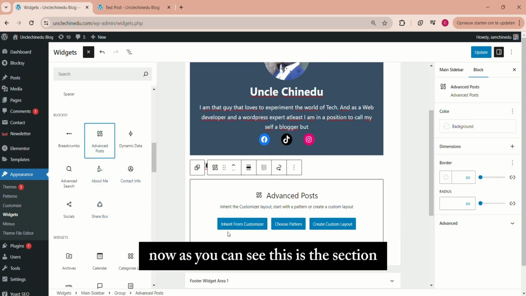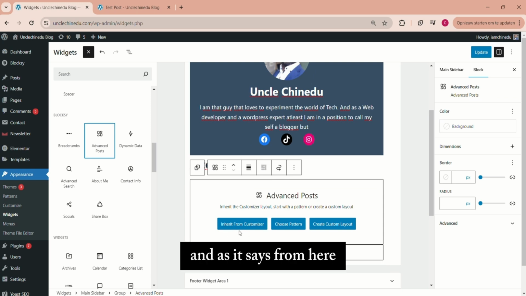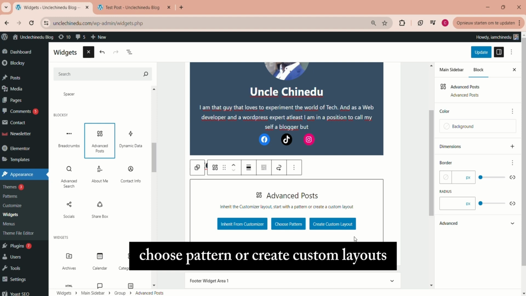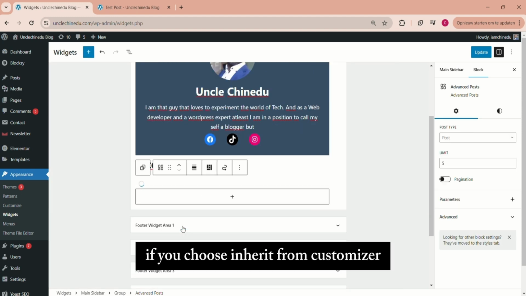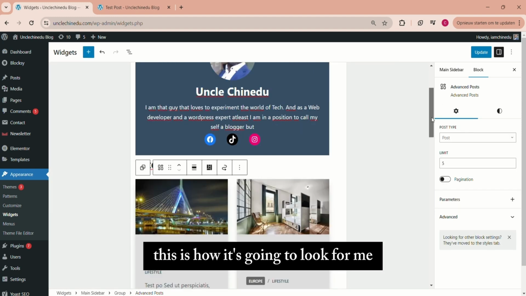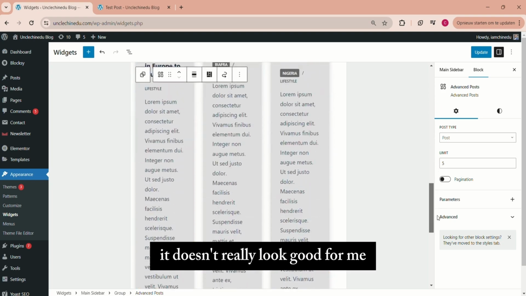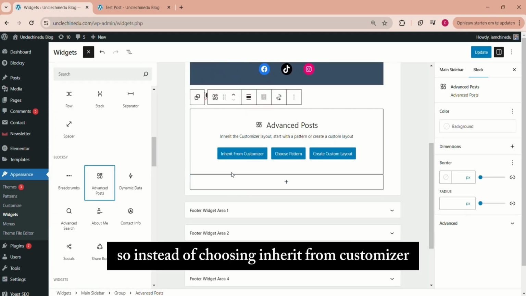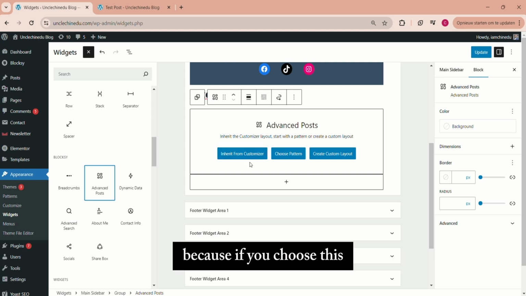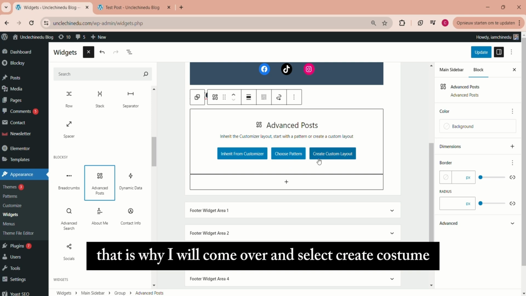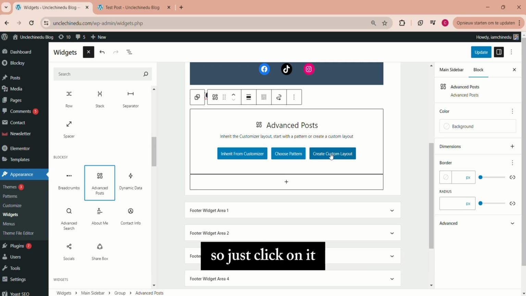Now as you can see, this is the section, and as it says from here, inherit from customizer, choose pattern or create custom layout. If you choose inherit from customizer, this is how it's going to look. For me, it doesn't really look good. So instead of choosing inherit from customizer, because if you choose this, it's not going to look nice, I will come over and select create custom layout. So just click on it.